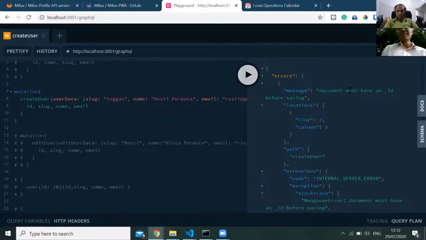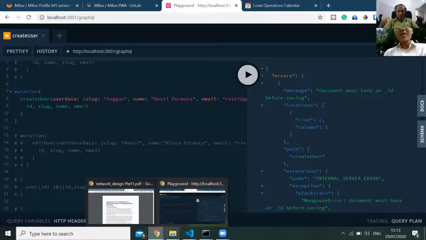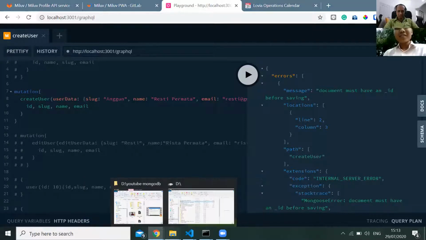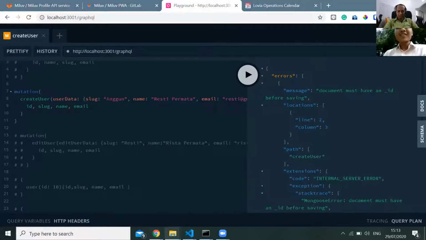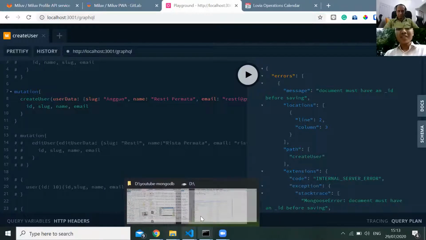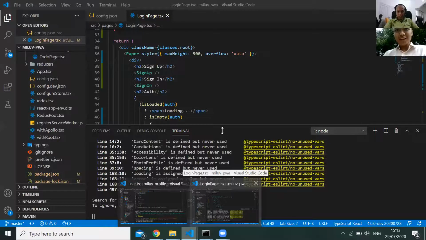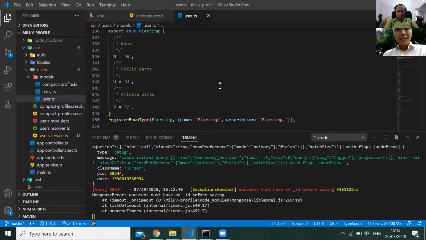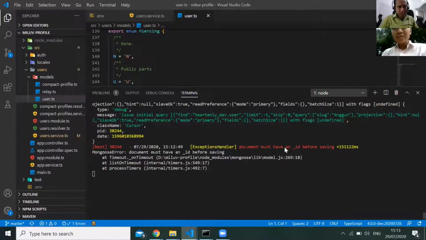That's another problem. Document must have an ID before saving. Okay. So let's check again what's wrong. With TypeORM, the ID is automatic, right? Automatic okay. Let's try it in MongoDB. Let's check. Document must have an ID before saving.